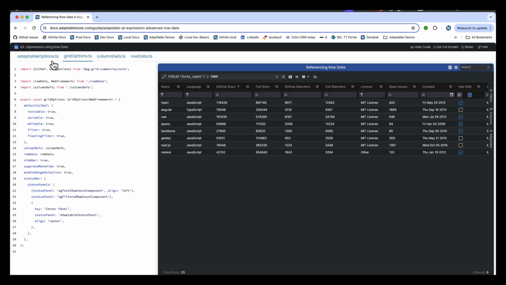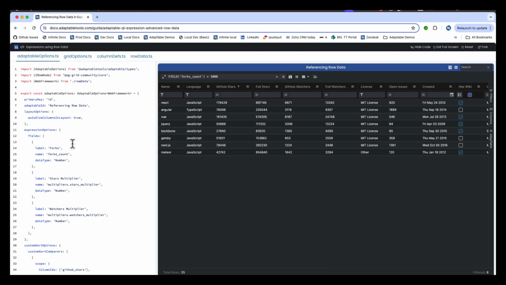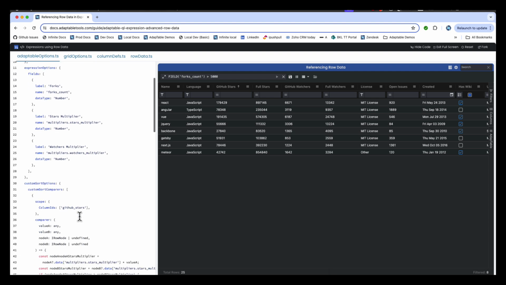Grid options hasn't changed, but in adaptable options we do a couple of things. First, as we say, we define these fields. So in expression options, you define what fields you want to be available in the UI. Now you can actually create an expression if you don't provide these, but then as we'll see in a minute, they won't be available for you to drag and drop in the UI controls that we provide. So here we've defined three fields, one called forks, which looks at the forks count field, one called stars multiplier, which is the multipliers object and the stars multiplier property, and one called watchers multiplier, which does the same for that one.